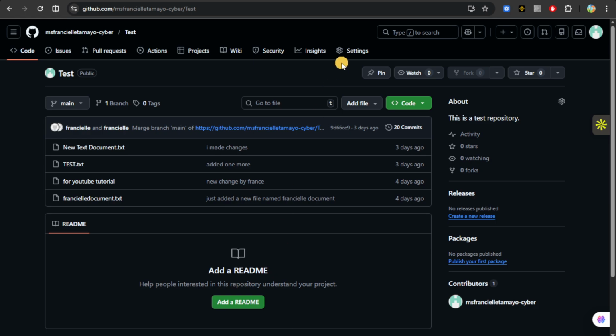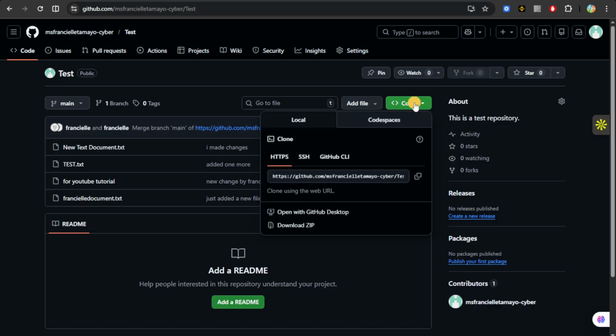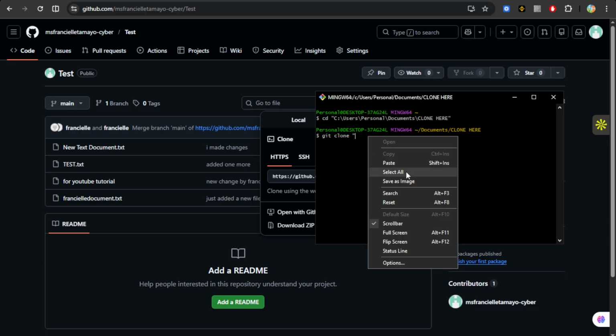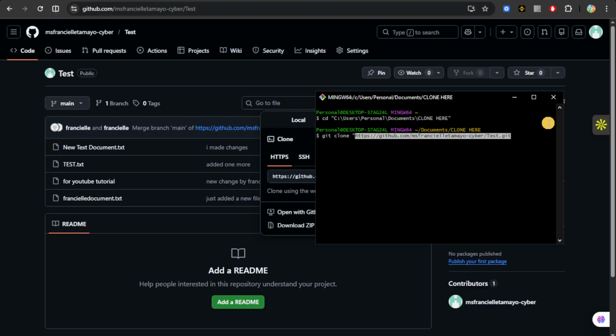From here, you're going to tap on the code right here, and then you will be able to see this HTTPS tab. You're going to click on that, and then you will see this link. You're going to click on copy URL to clipboard, and once you have it copied, you're just going to paste it in here. Just make sure that you open it with a quotation mark. Once again, you're going to paste it, and then you're going to end with a quotation mark once again, and then you're going to hit enter.